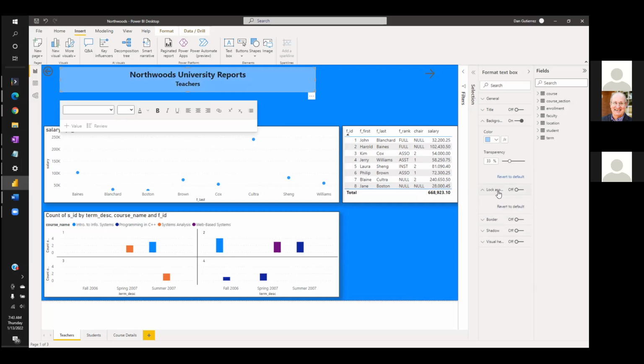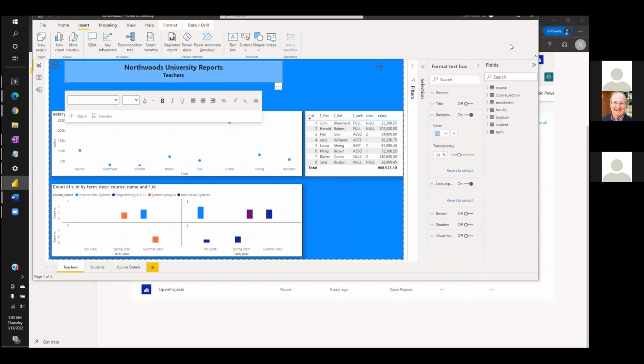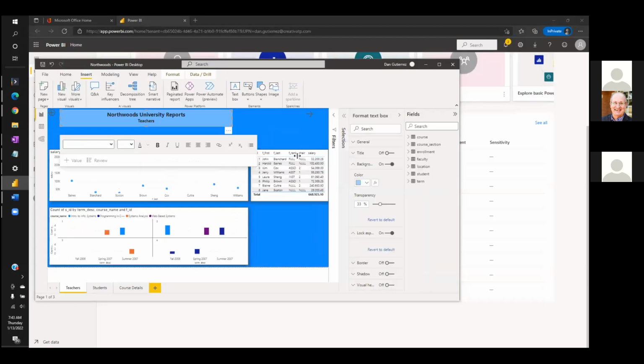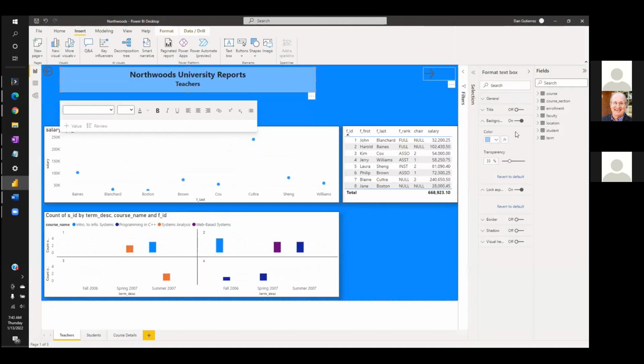This lock aspect ratio, essentially when screens change or the sizing of the window changes, everything moves all at once to a smaller scale. And let's see if this is going to work. Yeah, as you can see, all these start to shrink as your window sizes shrink. So something to consider.